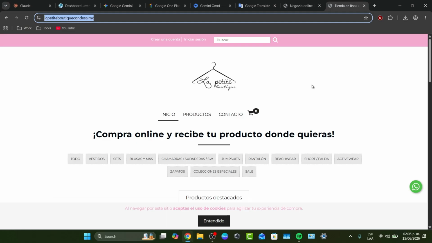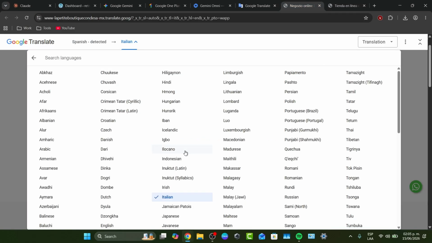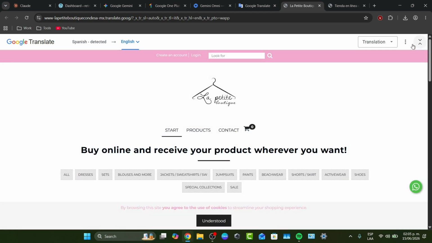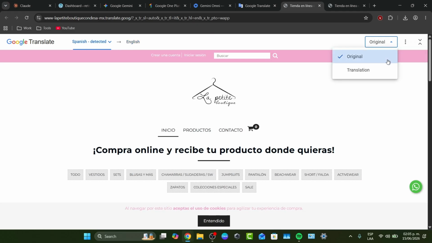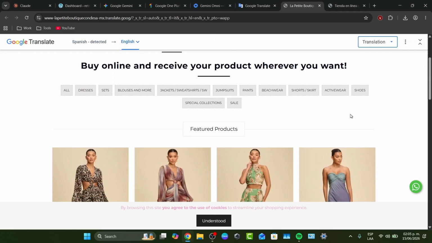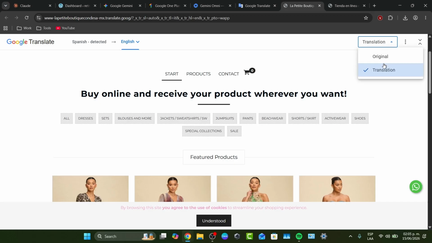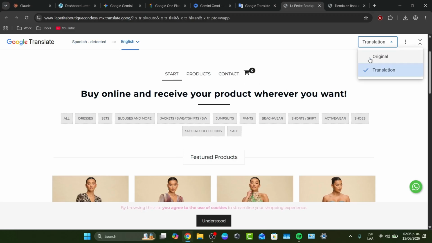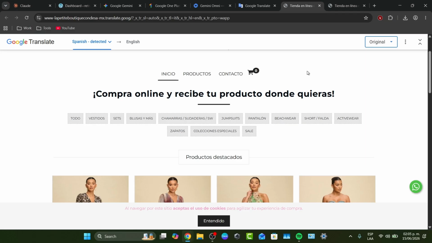So I believe that this one is in Spanish. So if I change this from Italian, I'm going to go for English, which is a little bit down here. Now, I close this and the translation has now been enabled. I can change from translation into original. You can see that it's exactly the same process, exactly the same elements, but what we're changing is the actual text and all of that.